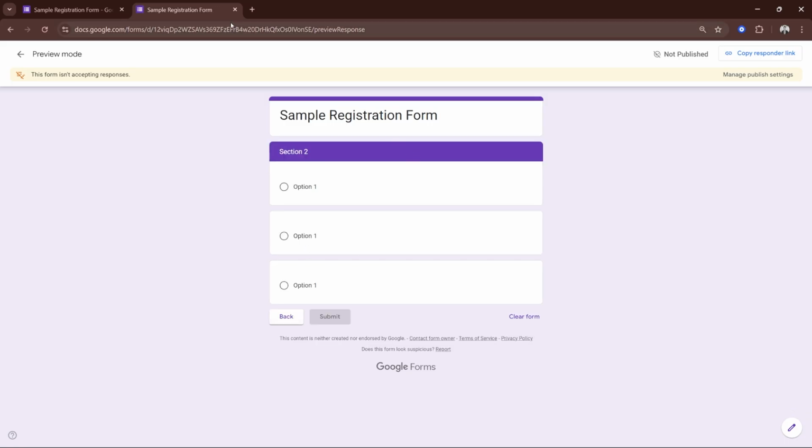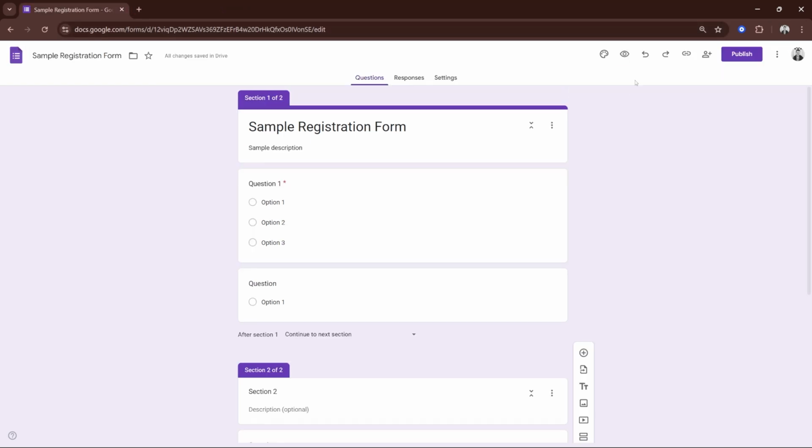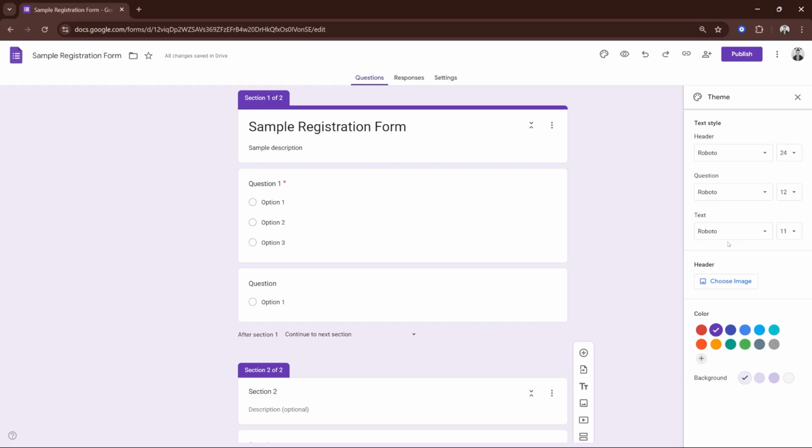So yep, this is the easiest way to do that one. You can head over back here, click this one to customize the theme, and choose basically whatever you want from this point forward. Again, everybody, that's the easiest way in order to create Google Form.